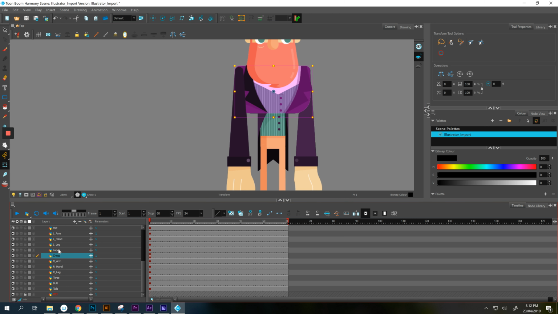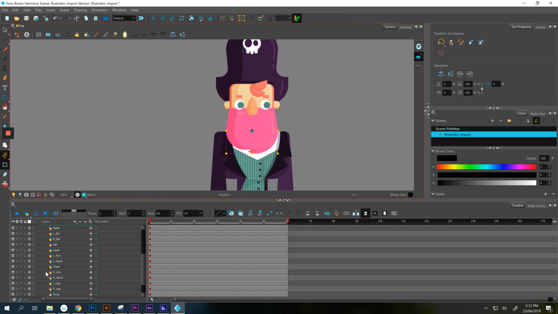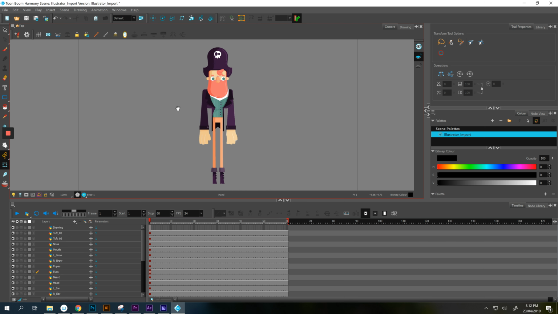chest, lapel, lapel, left leg can go just above the right leg, beard, head, yeah, good, eyes, pubes, brown, yeah, good, there we go, that's the whole thing.